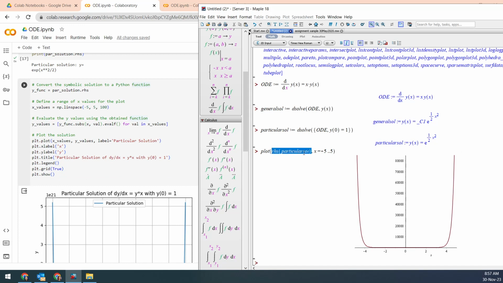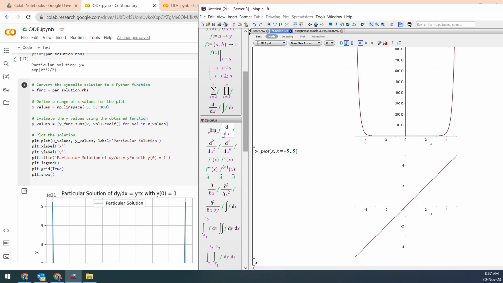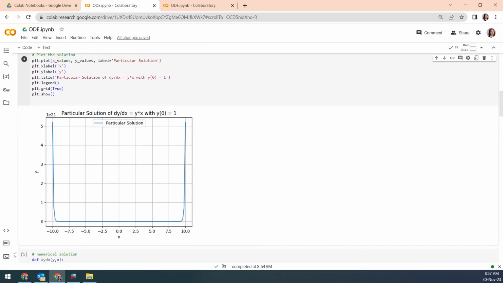Compare the plot syntax. In Maple you plot a function, for example my function is y equal to x, with x from -5 until 5. But in Python you plot the x values first, then the y values, and the label, which is the legend. Then plt.xlabel labels the x axis as x, and the y axis as y. The title is: particular solution of dy/dx equal to x times y with y0 equal to 1. Then the legend shows this particular solution, and the grid, then plt.show.